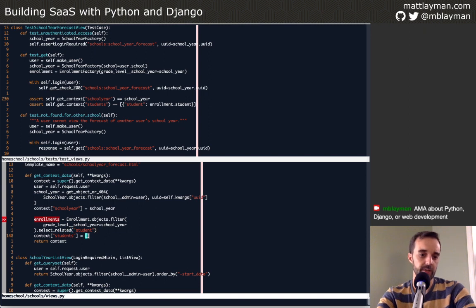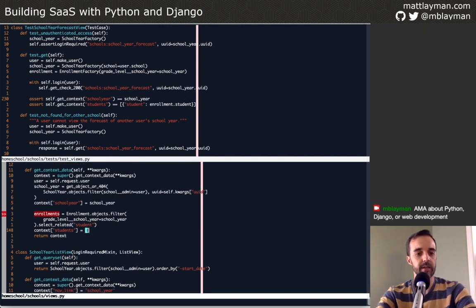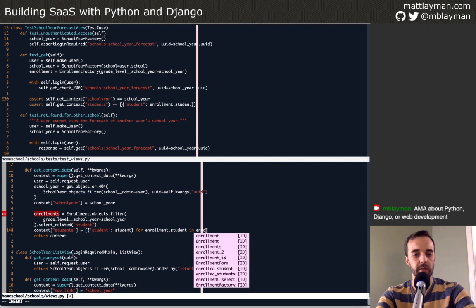And the next thing to do is to say, well, what do we want to say? We want to say, I said this was an object, and it's going to be student of student, and we're going to do for enrollment.student in enrollments.